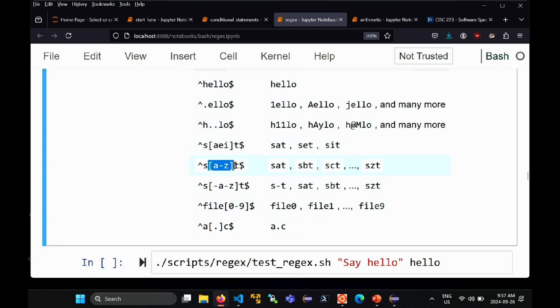You are allowed to use ranges of characters. So A hyphen Z means the lowercase letters A through Z. So again, starts with an S, right? Ends with a T. And so that matches all 3 letter strings made up of lowercase English letters that start with an S and end with T.